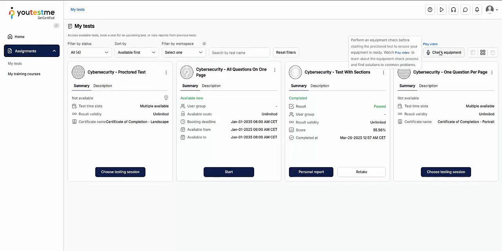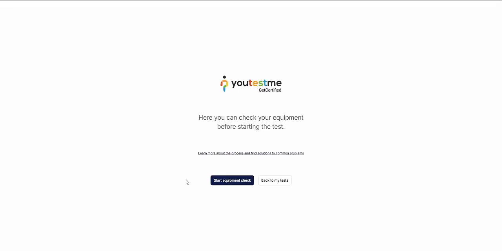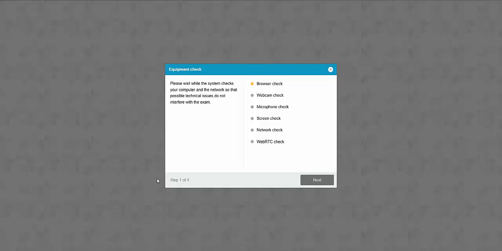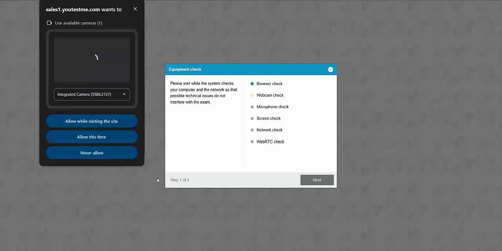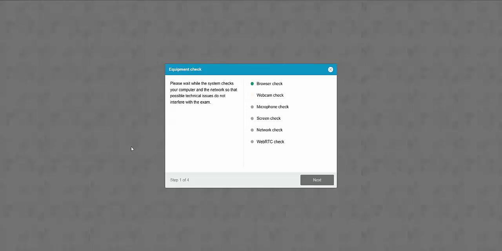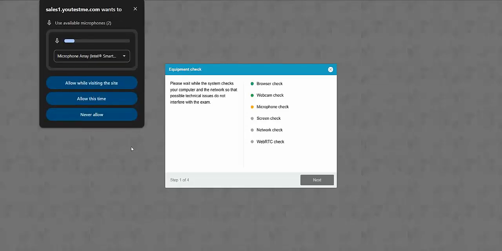By clicking the Check Equipment button, you can verify the functionality of your equipment and troubleshoot any issues in advance. By default, the proctoring system records your webcam, microphone, and screen sharing. It requires providing an ID and recording your environment prior to the test. Optionally, you can connect an additional camera for a 360-degree overview of the environment during the test.